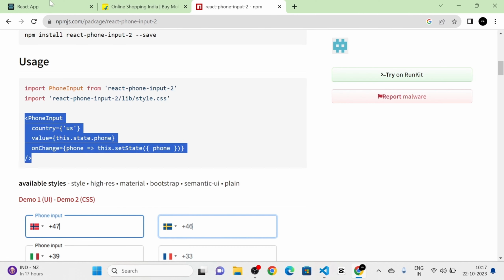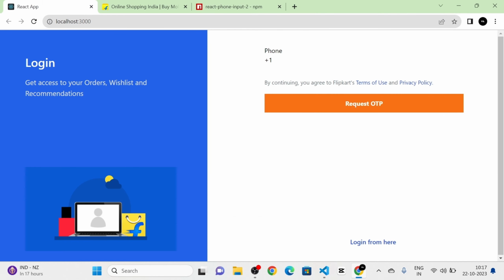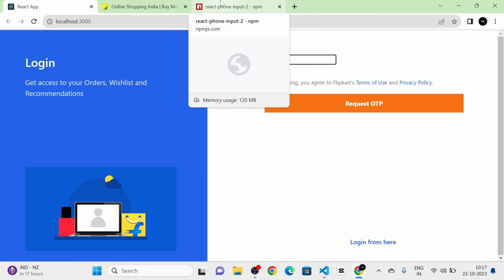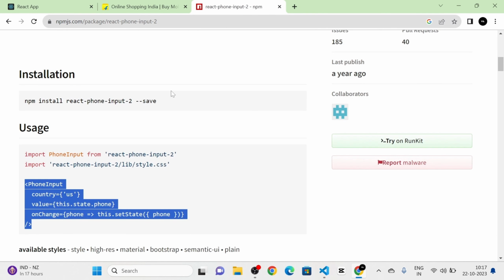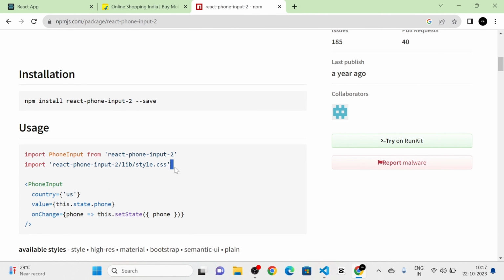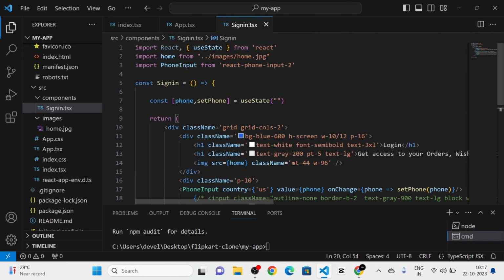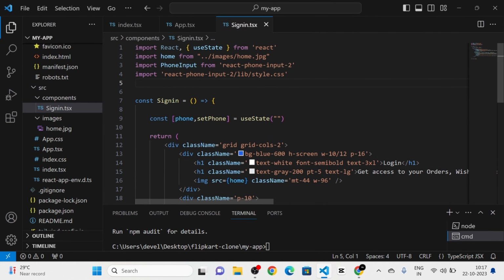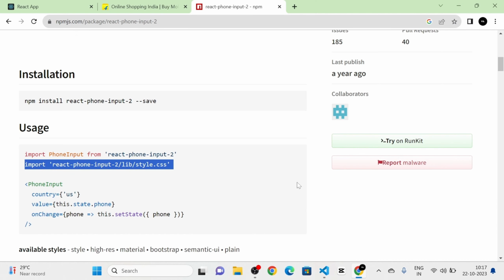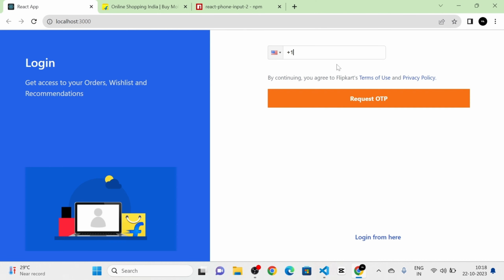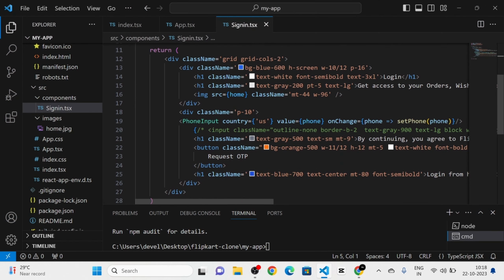So now you can see the input field like this. So next I'm going to copy and paste the style for this input field. So here you can see that in the example, here is the style of the input field. So I'm going to copy and paste this style here in this component like this. So now you can see the structure of the input field like this. So we have to bring some changes in this style.